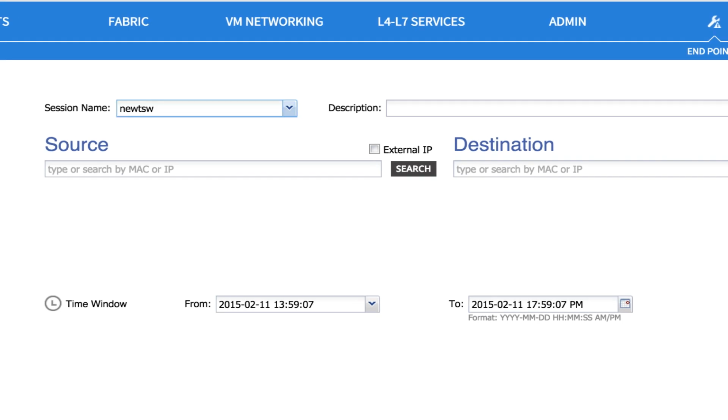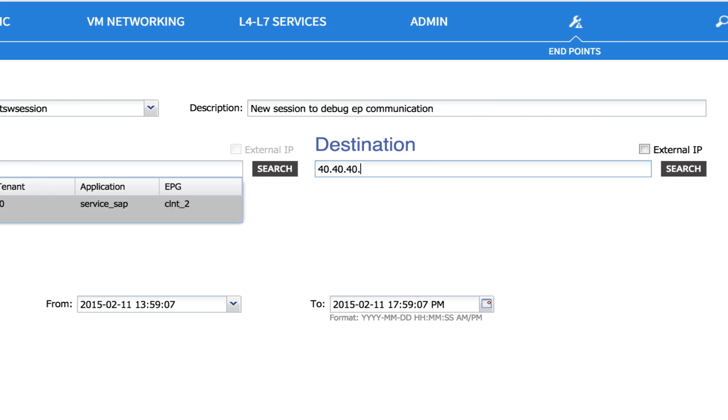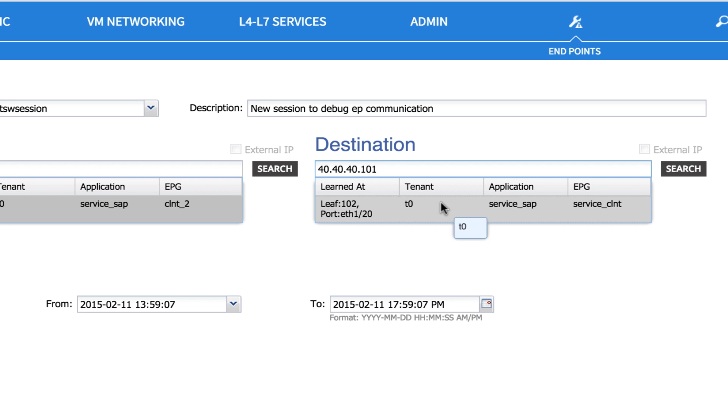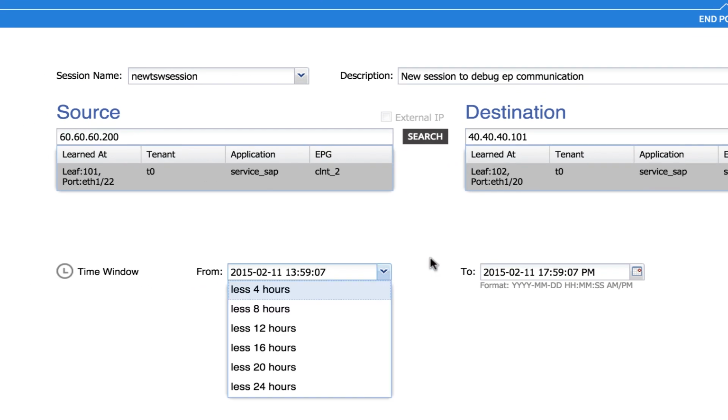We can either pull up a saved session or create a new one. The power of the ACI troubleshooter is that it allows you to troubleshoot between specific endpoints in your network. We can enter these endpoints either through their IP or physical addresses and then select them by tenant. By rolling back the time window, we can even debug events that happened in the past.